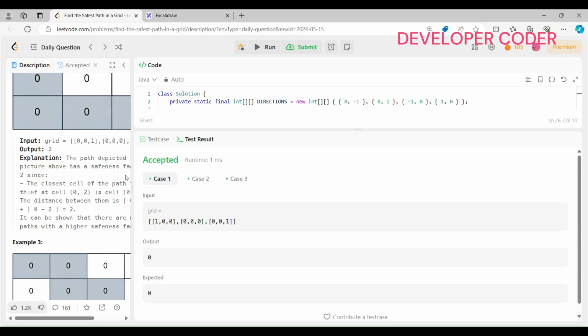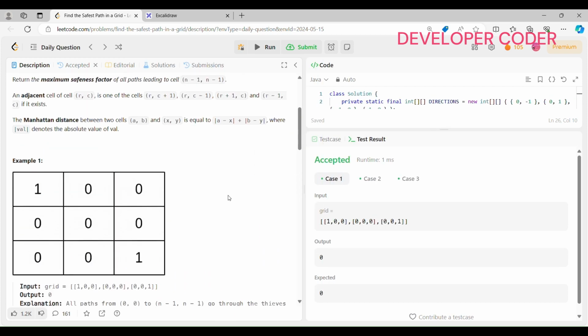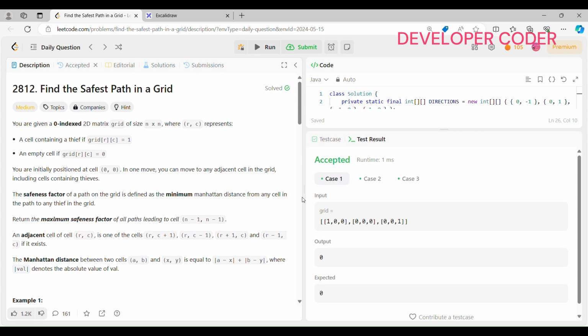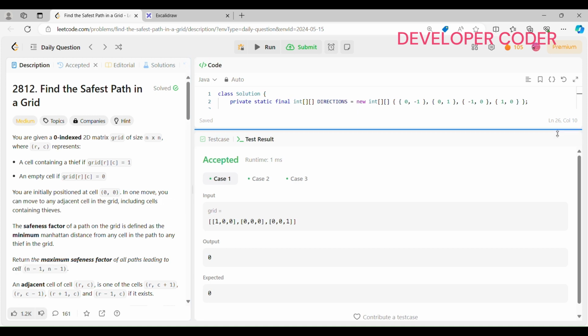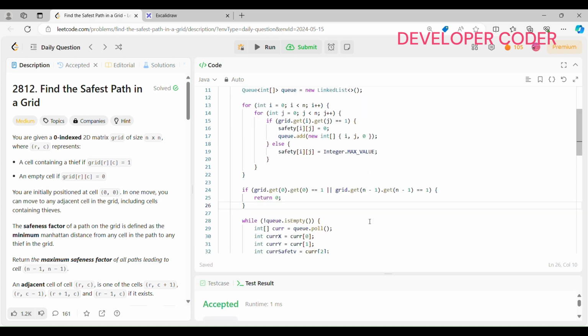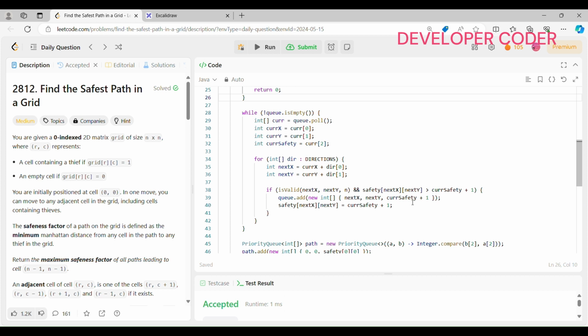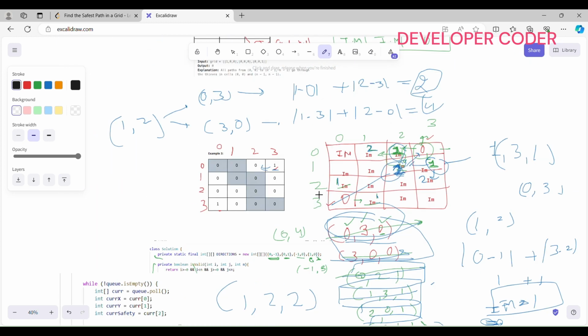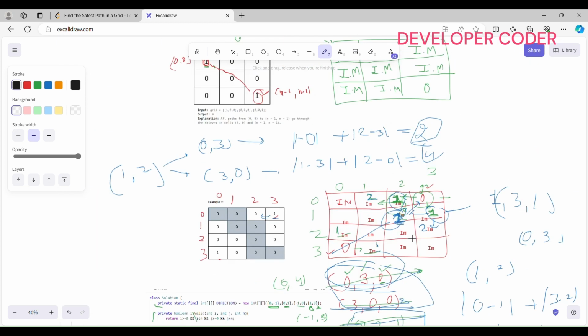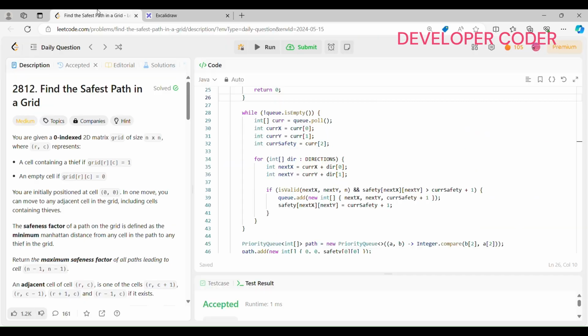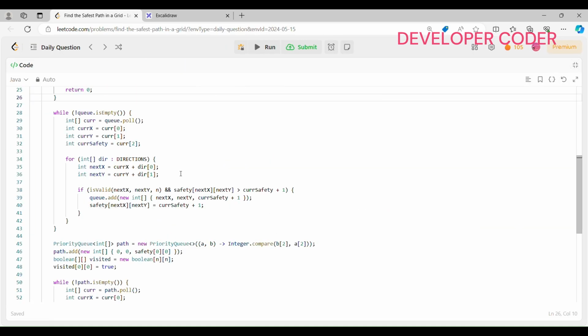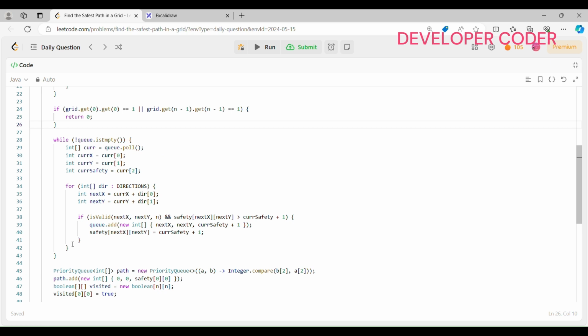In the problem statement it is given how to calculate the Manhattan distance. I am doing it with the code. Every time we are just adding 1 to the current safety. If the safety at next x and next y is greater than current safety plus 1, we update it. Initially all these values were Integer.MAX, that is why we are updating, and then later I am adding these values to a queue as well. I hope you guys are clear with this while loop.